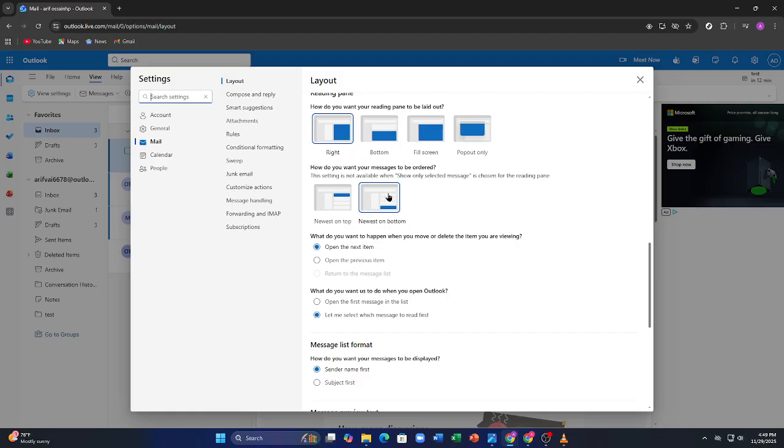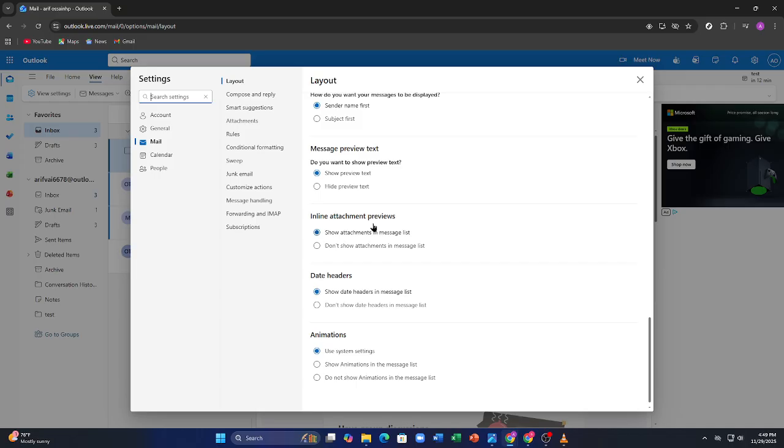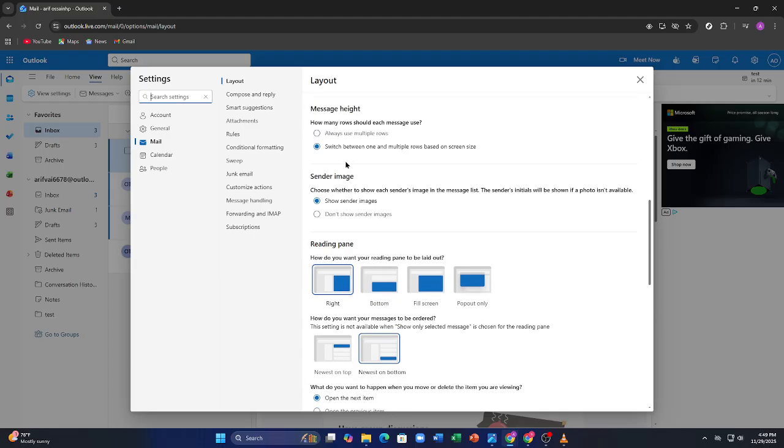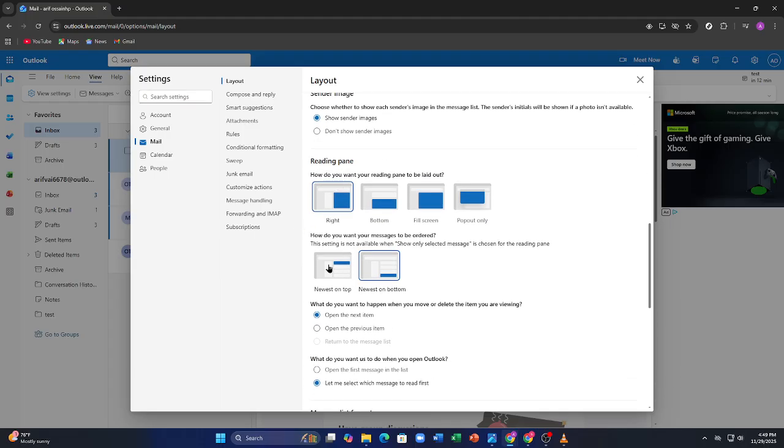Click it, and you'll see options like Manage Views, Save Current View, or even creating your own custom view. You can change fonts, column spacing, message preview lines, all of that. You can also adjust the reading pane from the View tab.